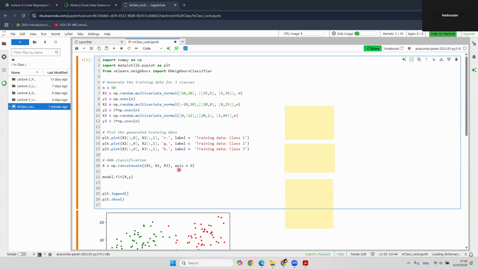If I say axis equal to 0, that means I'm going to concatenate it this way. You see what I mean? In other words, it will be concatenated by rows. So this will be the whole x1, x2, and x3. However, if I write axis equal to 1, then it's going to be different. It will be concatenated by the columns. So be very careful when you are using np.concatenate, be very careful what the axis is.